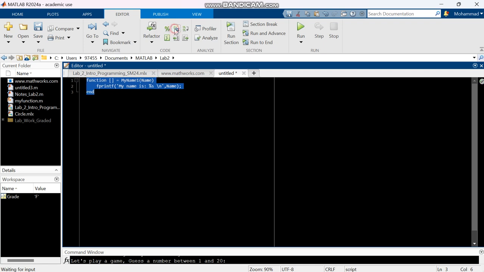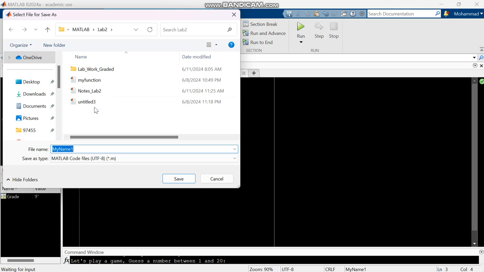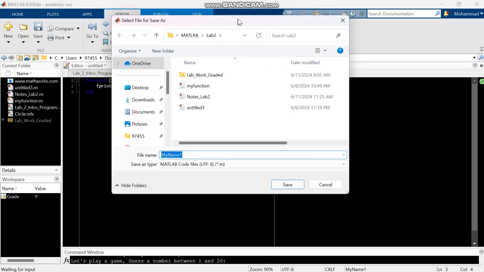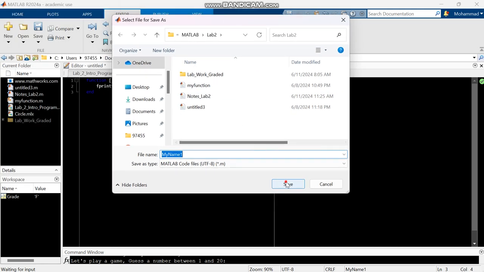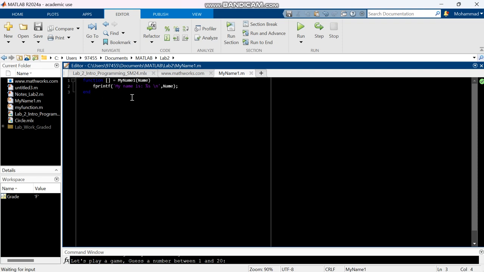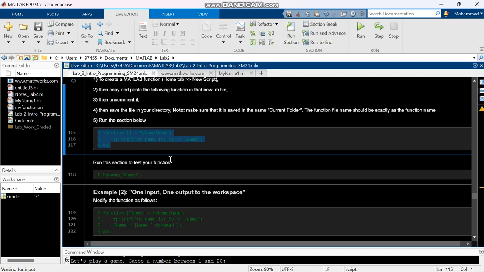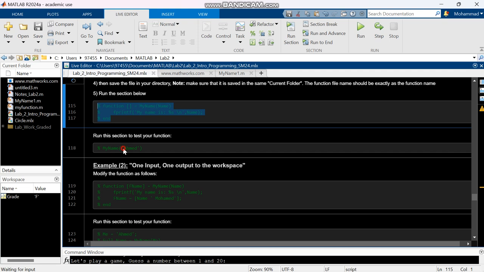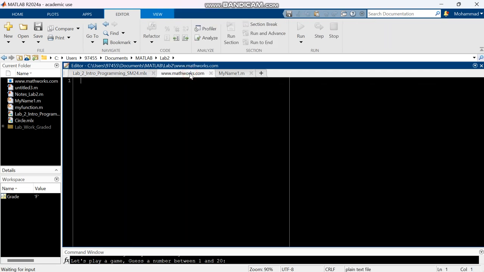Uncomment, comment, uncomment, comment. Okay, so uncomment, and then all you do is you save it with that same name in that same file. So if you look over here, my name one comes up here. Okay, and then now this is a function. This is how you create a function, and then you can literally just put this in your thing. So my thing is Ahmed. Let me just put this up.